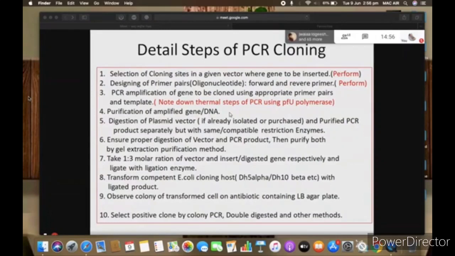So now we have a ready insert. Insert means the gene or the DNA fragment which you are going to clone, which you are going to ligate with the vector, that is known as the insert. So now we have a ready insert. Fine. After purification of the amplified gene, you now have it ready.